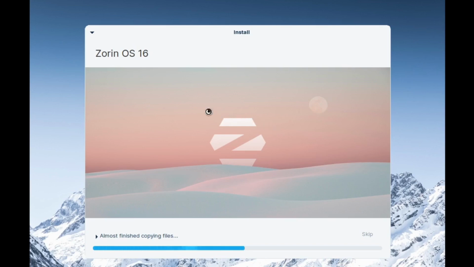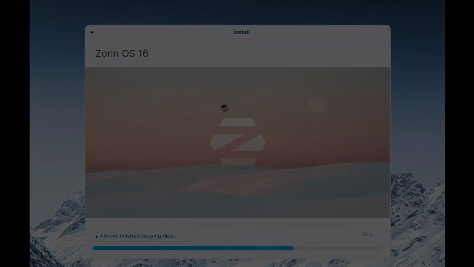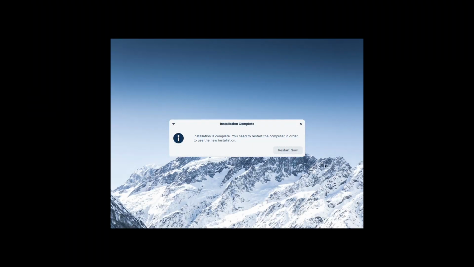Alright, we are installing, and this process usually takes between 5 and 10 minutes. So I'll pause the video, and when we come back, we should be ready to boot into the new system. Installation is now completed, so I'm going to click on Restart Now to reboot the system into the new Zorin OS 17.